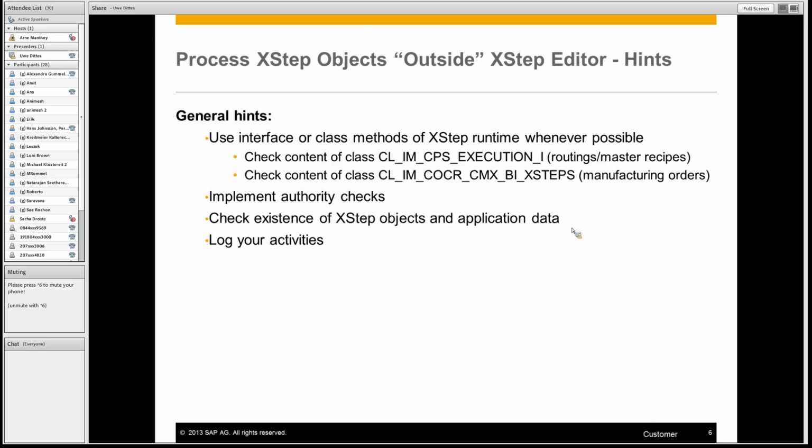And what's also quite good: if you do any activity outside of the standard way, try to log your activity. So prepare application logs. There is a package where we provided some static class methods that you can use to create an application log, log your messages and see the application log later on. I can show this also at a later point in time. Here's the class description.